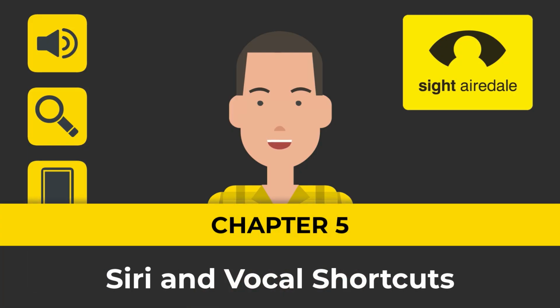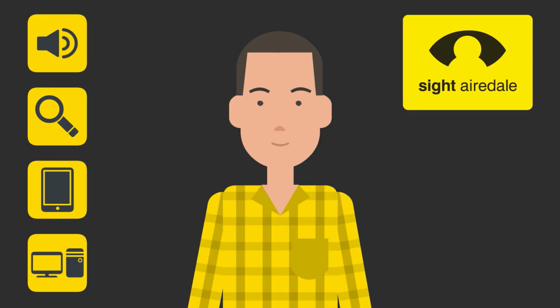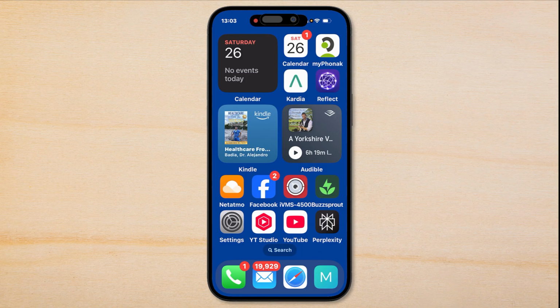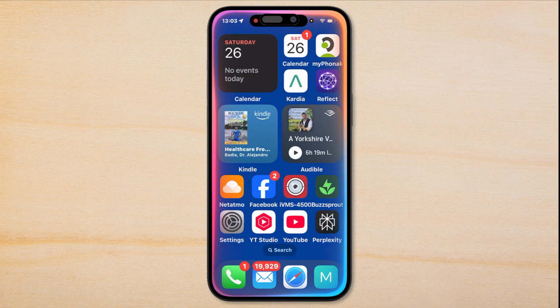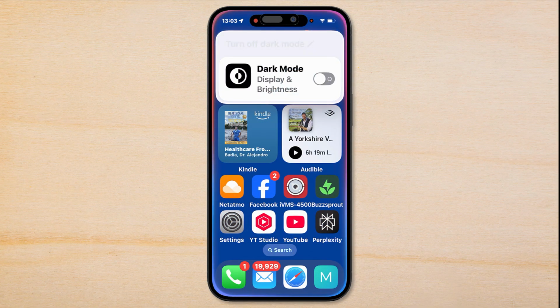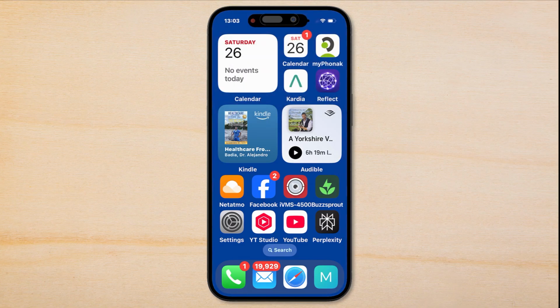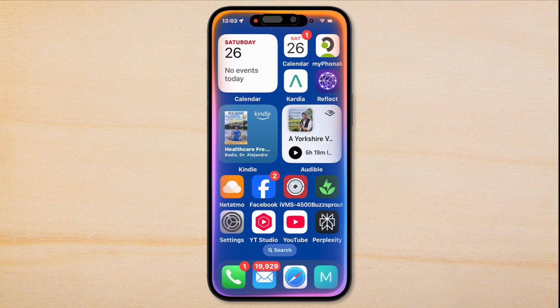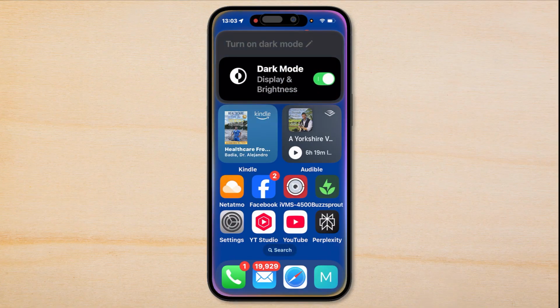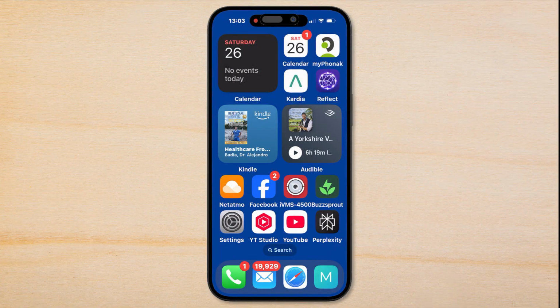You can also use Siri to turn accessibility features on and off. So I can say, turn off dark mode, and Siri will turn off dark mode. Turn on dark mode. Siri doesn't work with all accessibility features. However, I've put a list of those that do work in the description.